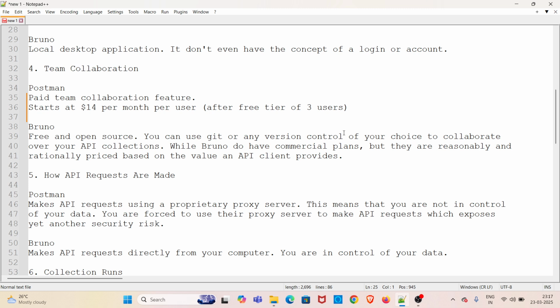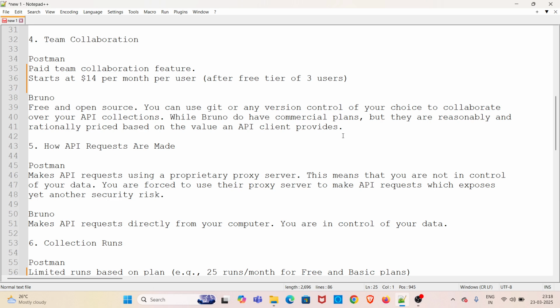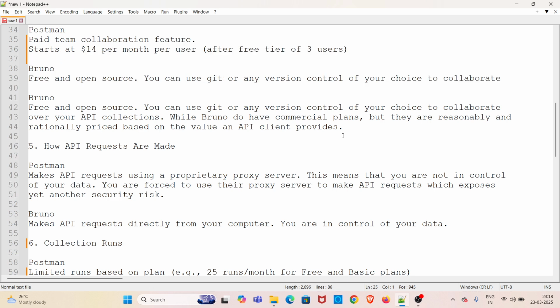Fifth one is how API requests are made. Postman makes API requests using a proprietary proxy server. This means that we are not in control of our data. We are forced to use their proxy server to make API requests, which exposes yet another security risk. In case of Bruno, it makes API requests directly from our computer and we are in control of our data.